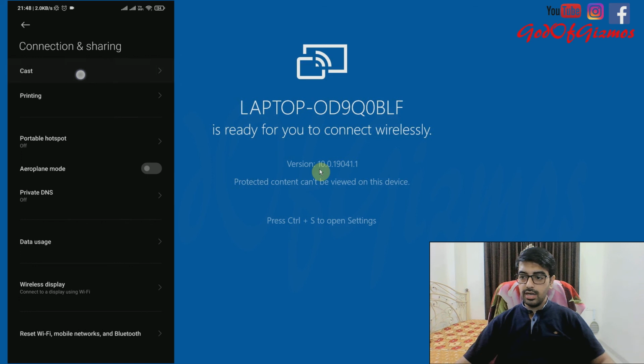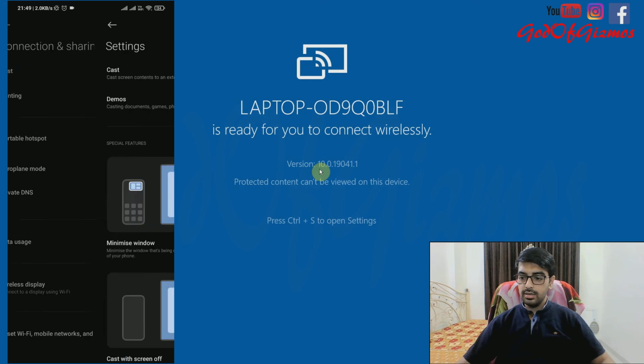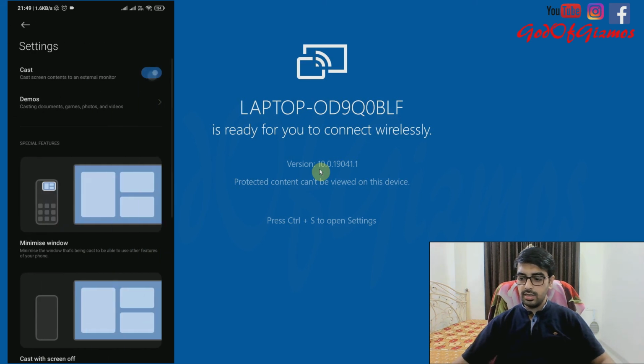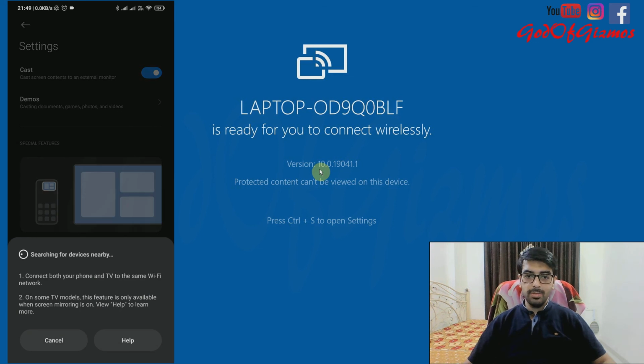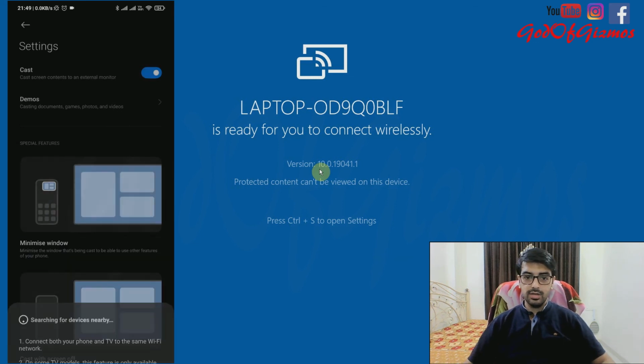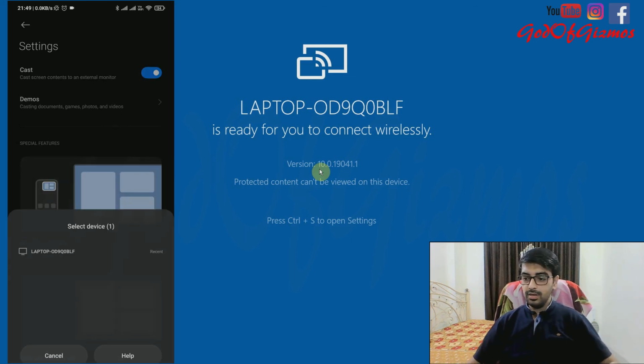I will start that and say turn on. Now it is searching for the wireless displays that are available on the same network. My laptop is available, and I will be getting the name of that laptop in the list. As you can see, I'm able to see the laptop name now on my mobile phone. I will click on it.